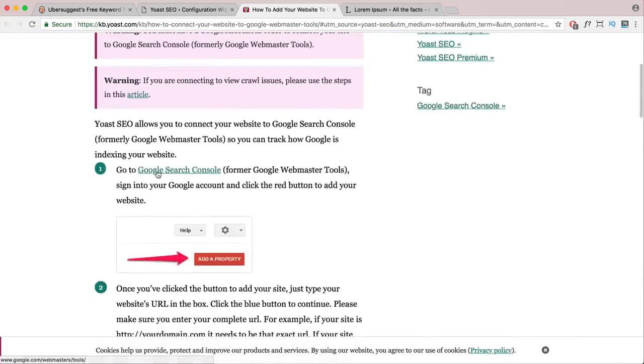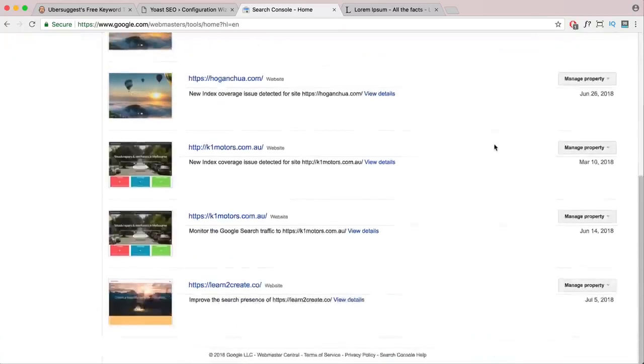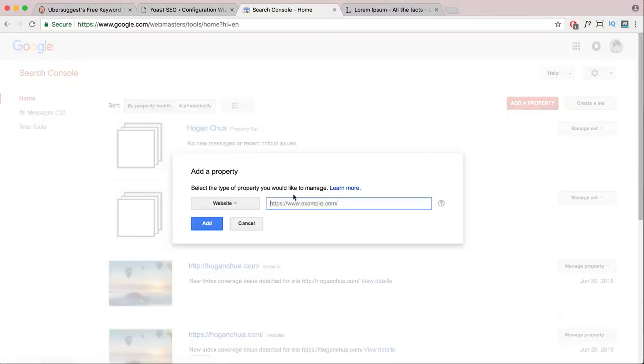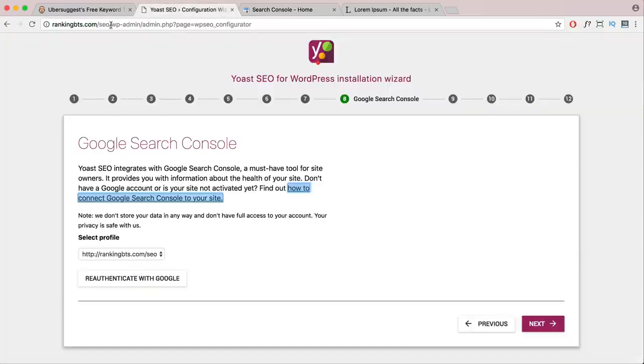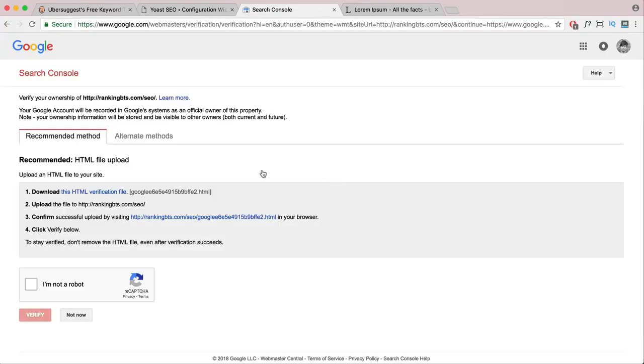So click on Google Search Console, and then you want to add a property. Okay, so we're going to copy over our URL here and paste it in there. Okay, I've actually installed WordPress on this extension, because I've got something on the main domain. So normally yours would be yourname.com. Okay, click on add, and then it basically needs you to verify the ownership.